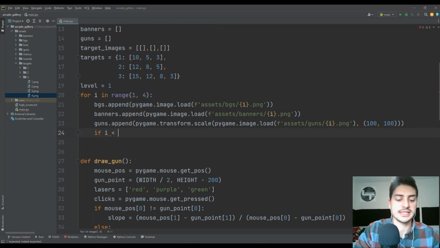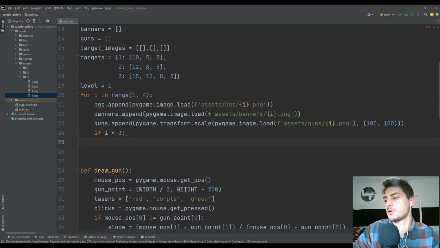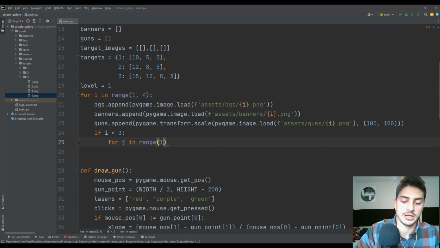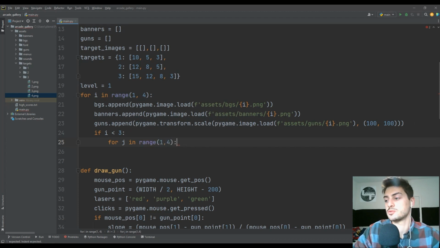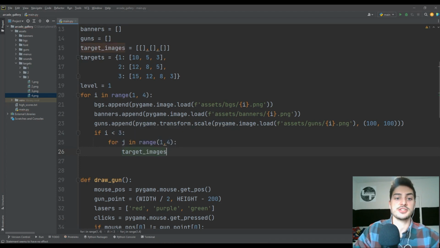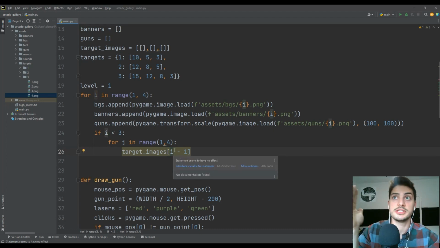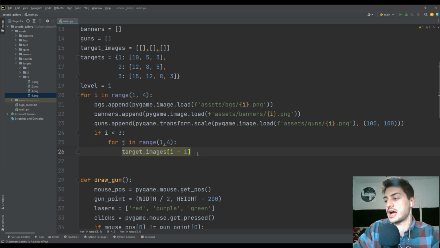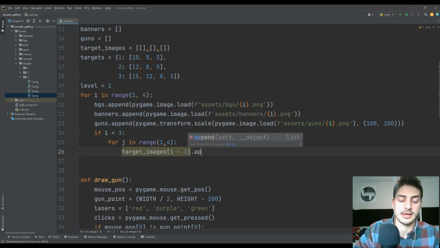All right, so first thing is let's handle what to do on levels 1 or 2. So if i is less than 3, then we're going to say for j in range, and we're going to go from 1 to 4 again so that we use 1, 2, and 3. Then we're going to say target images, and this time it's not just target images.append, it's target images at i minus 1. So that'll give us, again, i is going to be 1 or 2. We want to write the images for level 1 into index 0. So target images i minus 1 dot append.